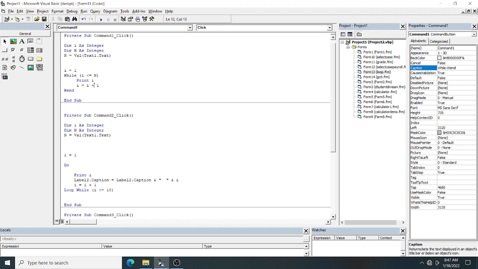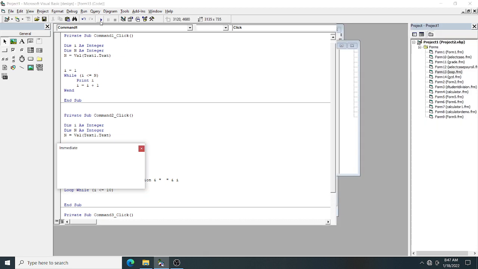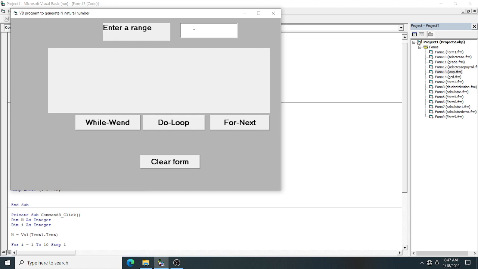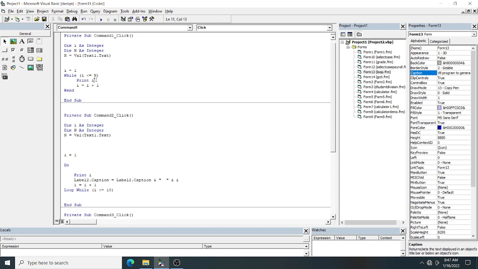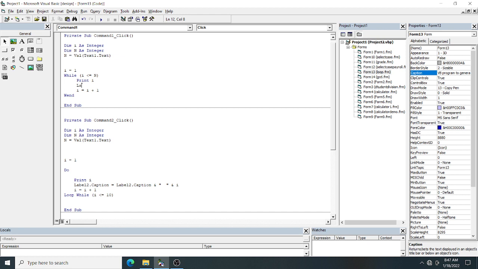So let's see now with this much code only. I'm executing, and suppose I have entered 50. Using the while loop it is printing on the form, but it is not printing on the label. How to do that? Let's go inside the while loop.